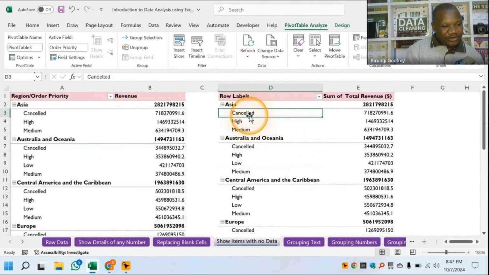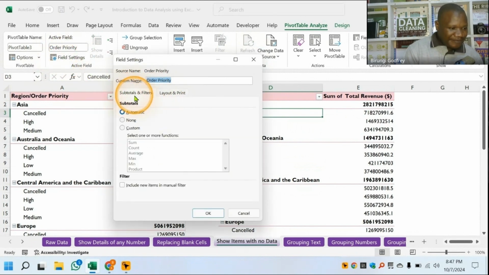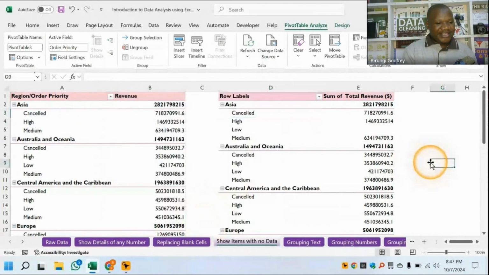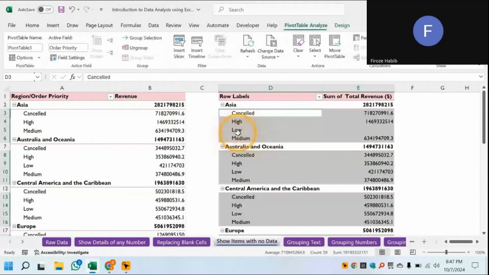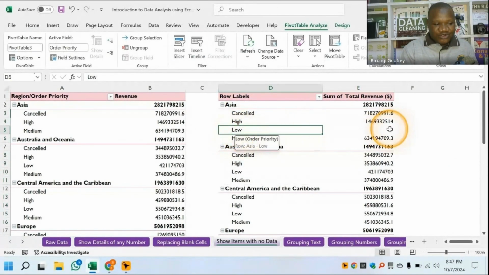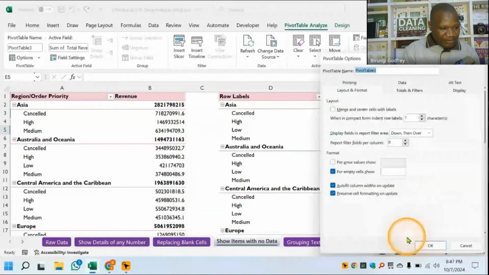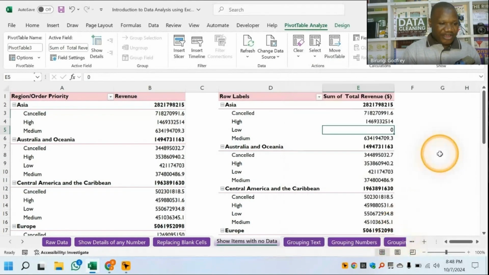When I click in any of these options and come to field settings here, you see it opens up the subtotals and filters as well as layout and print here. So let's turn this one on, then say okay. You see, now we can see low is showing up here inside Asia, even though there was no value. So we can come in here and then go to pivot table options for empty cells. Show what? 0. Then I say okay, and there you go.